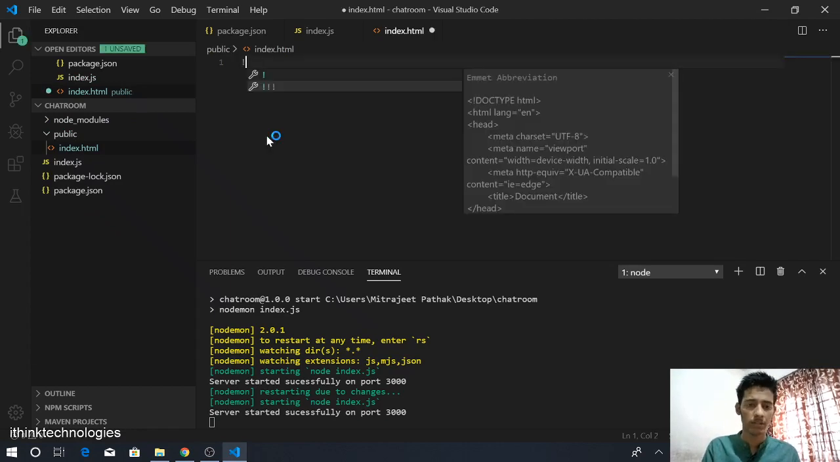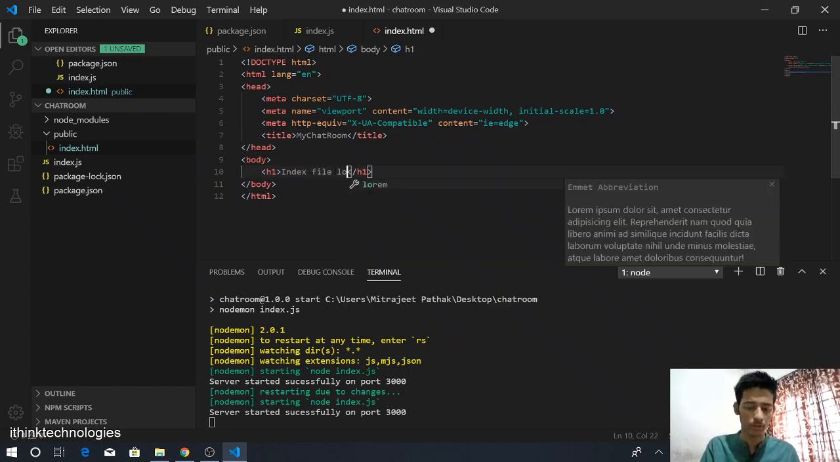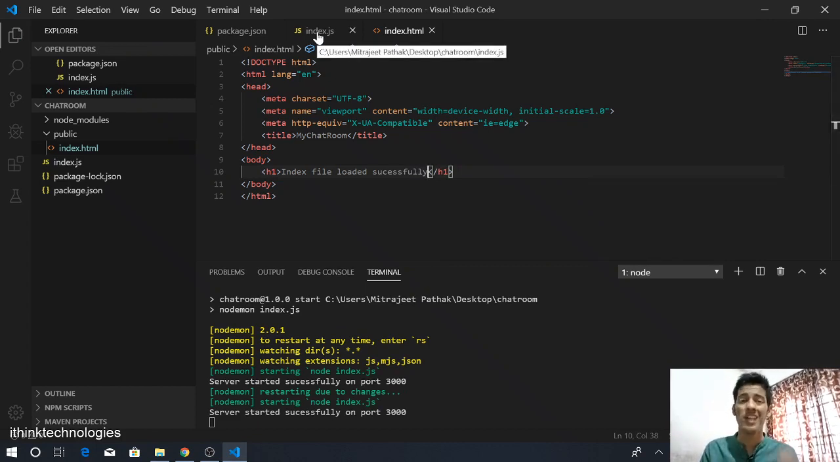Next, let's write the basic HTML, and let's say my chat, right? And we can just for now say index file loaded successfully, right? So we can say this, and now what we can do is serve this static file from the server.